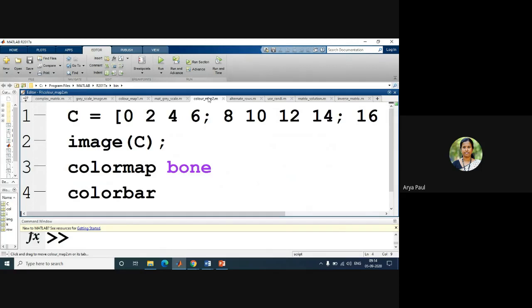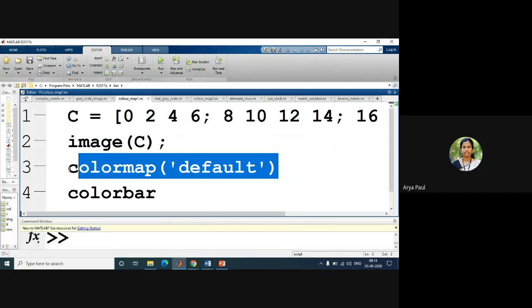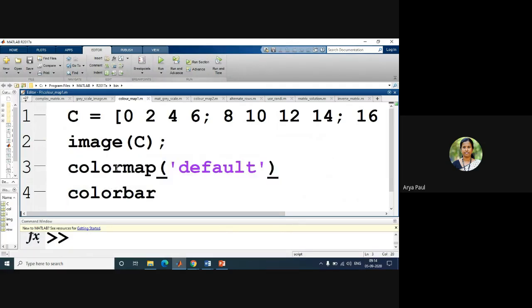I will show you one more example. So this is the default color. This is the default color map I have used. The default color map is from blue to yellow. That is the default color map. If you want to have a different color map, some already built-in color maps are there in MATLAB.